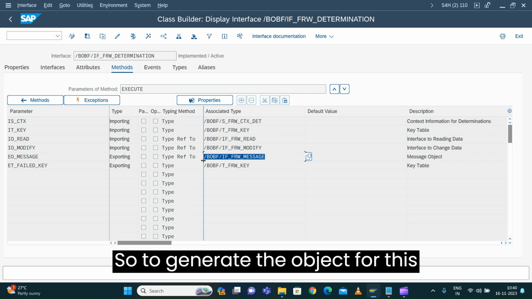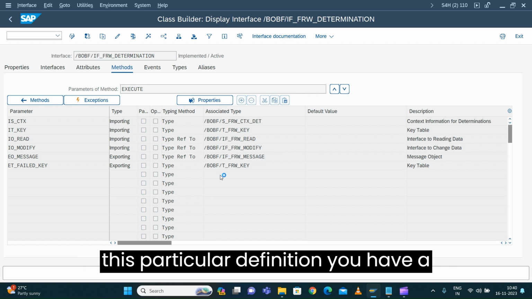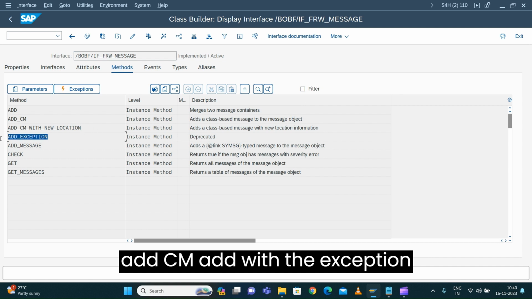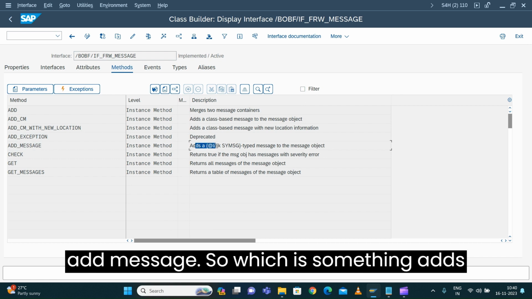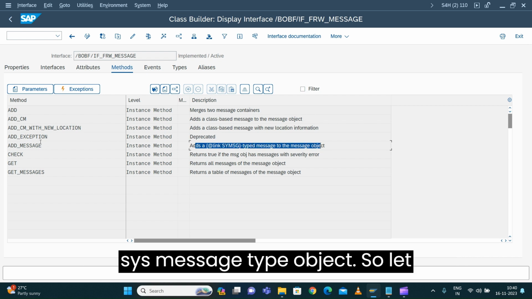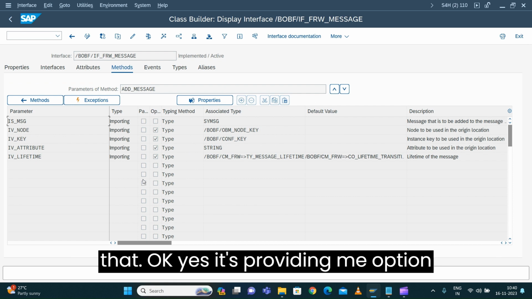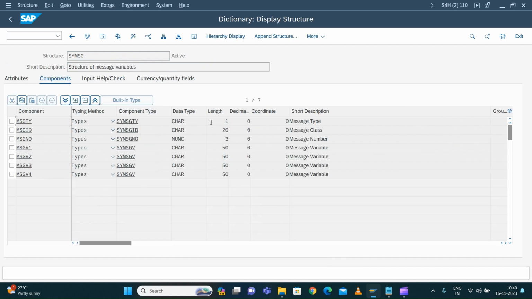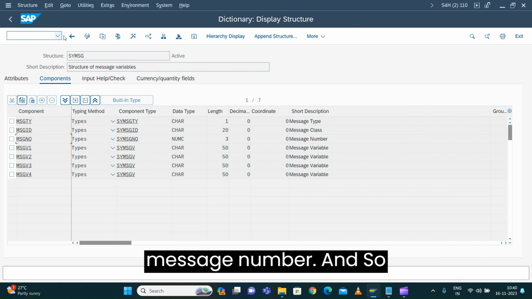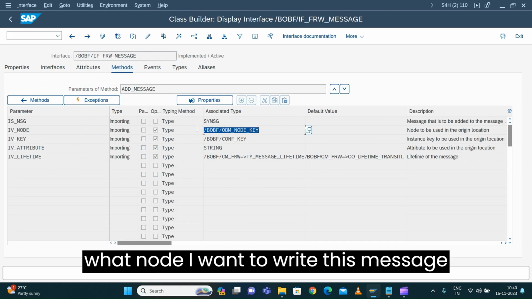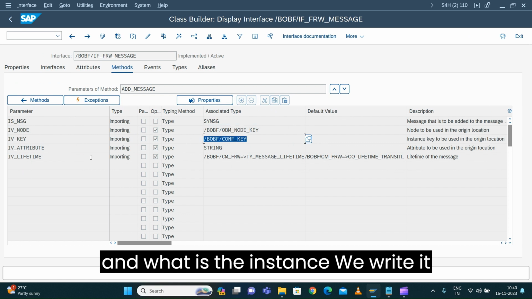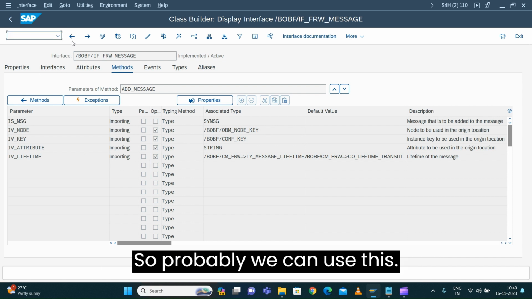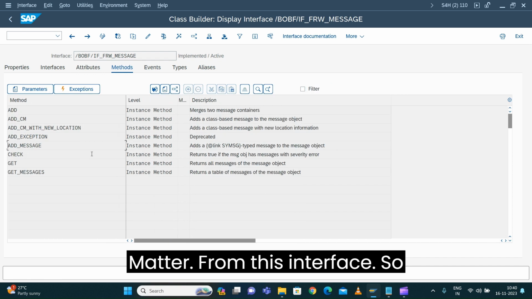To generate the object for this instance, if you open this particular definition, you have a couple of methods: add cm, add with the exception, add message, which adds a system message type object. Let me see this method, probably we can use that. Yes, it provides me an option with this importing parameter as a structure. It has my message type, message ID, message number, which node I want to raise this message on, what instance we raise it on, attribute and all that. It's an importing value. Only one is mandatory information, all others are optional. So probably we can use this method from this interface.